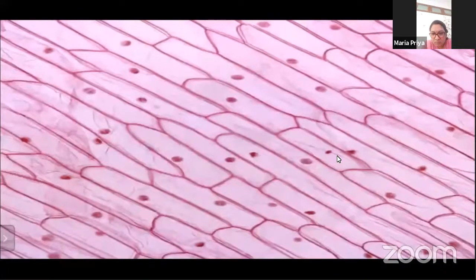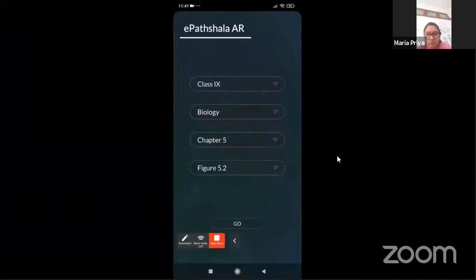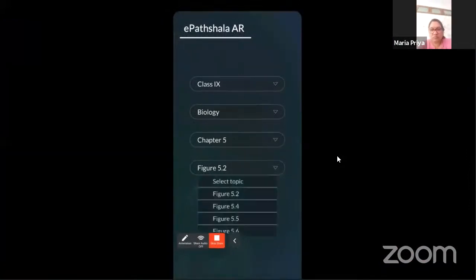This is nice. This is superb. ePathshala AR. I never thought the Government of India would have taken so much effort. This is not so easy as well, teachers. It requires a lot of coding and is quite expensive at this stage, as you know. But still, this is a fabulous job done by the team, whoever has done that. Let's go to some other figure.